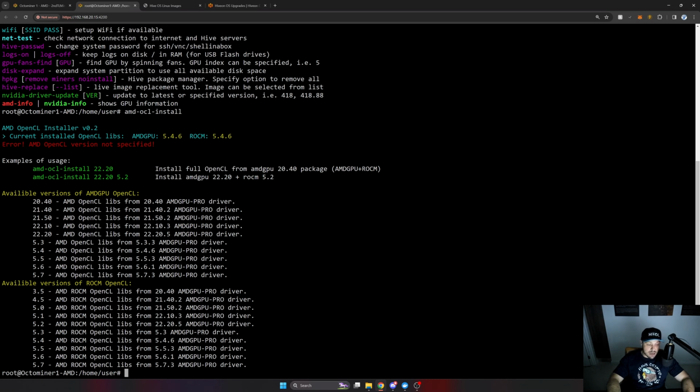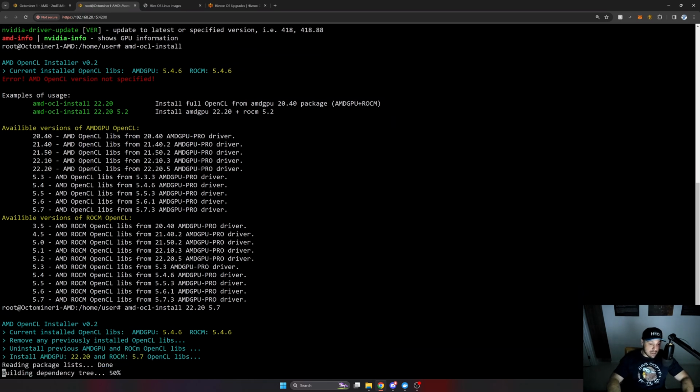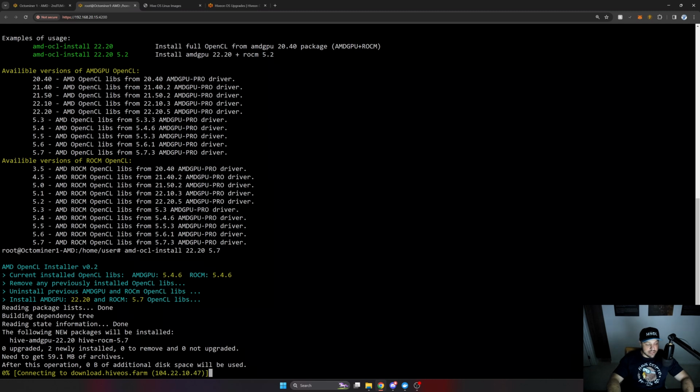So in my case, I'm just going to go with the latest. So I'm going to go 22.20, I think is the latest, and then 5.7. So I'm going to install OpenCL 22.20 and then ROCM drivers 5.7. Now, again, what this will go ahead and do is install those specific drivers. Now, again, similar to the Hive replace, I'm just going to give it some time. Once it's done, I'm going to let it reboot. And then we are going to apply one of my flight sheets and see that it is at least mining stable.